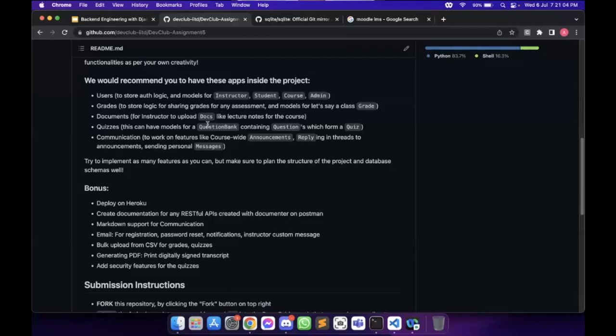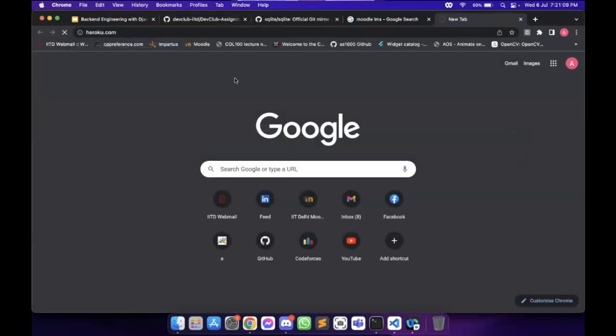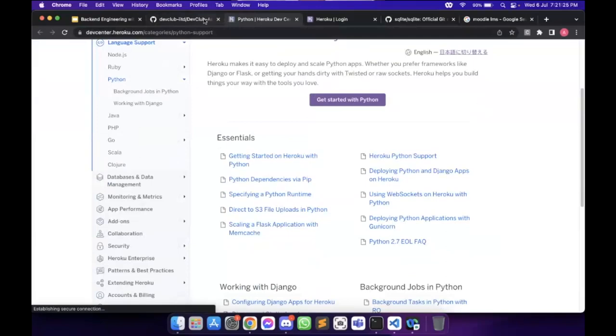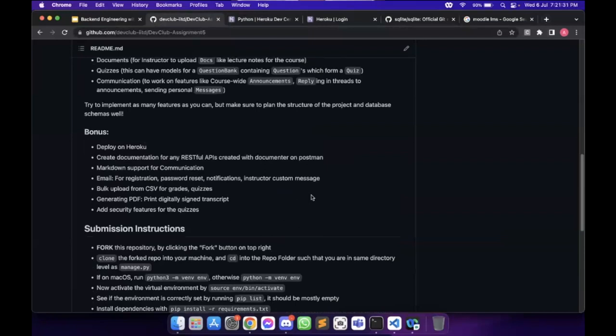And later you should deploy it on Heroku. Heroku is a hosting service. Let me show you. It has a free tier and it has paid tiers also. It will allow you to run Django on the server so that everyone can access it. Currently I had this running on my localhost, so only I could access it. Later you want the server to run on a virtual machine on the cloud and everyone should be able to access it. And then the database should also be of a production level.